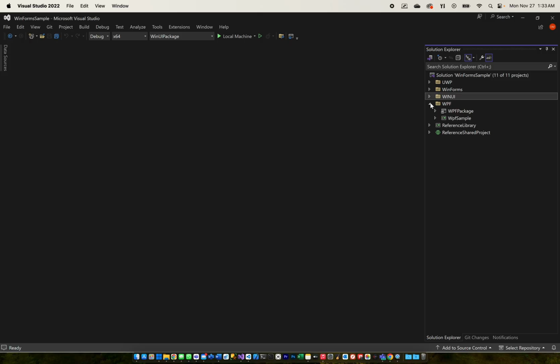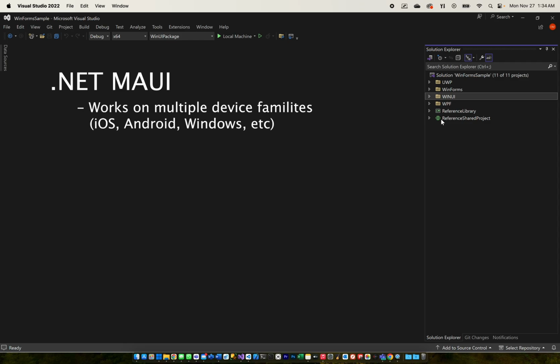So we've done WinUI, we've done WPF, we've done WinForms, we've done UWP. So the last one we're going to be working on now is .NET MAUI. So .NET MAUI is a technology for building applications that run on multiple device families. So it'll work on iOS, Android, Tizen, Windows, and it works on Windows using the aforementioned WinUI.